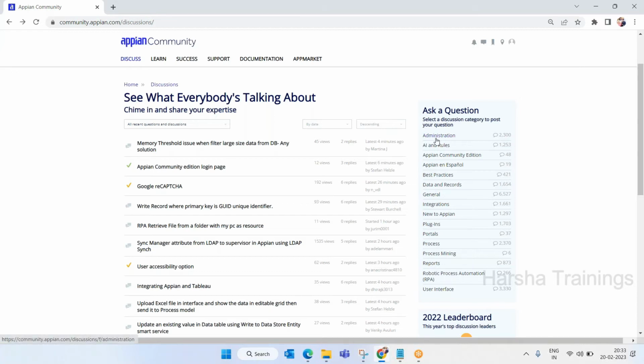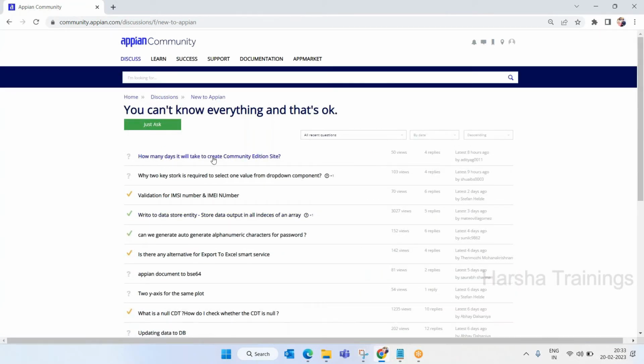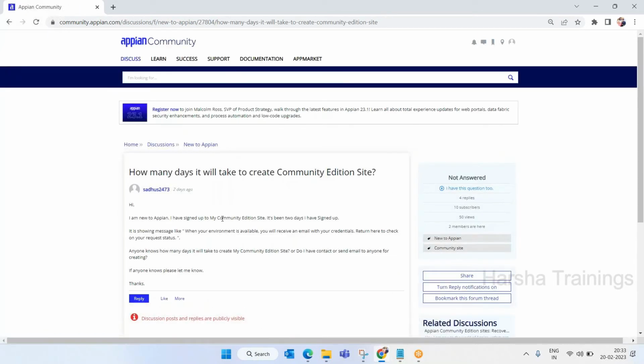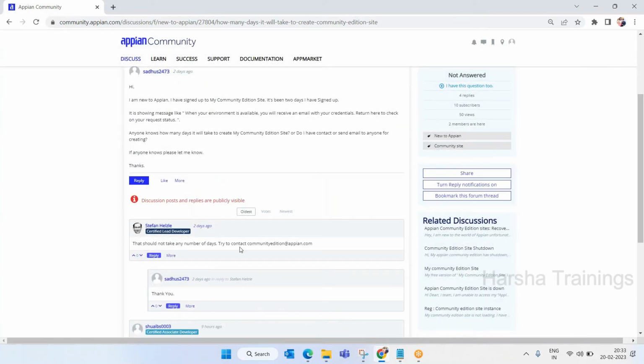Here you can see the segregations: administrator related, then AI and rules, community editions, chat, best practice related, data record, general integration, new to Appian. If I click on new to Appian, let's say, what are the things? How many days will it take to create a community edition site? It's a good question, right? I signed up for the community site, it's been 2 days. Everybody is saying the same. Anyone knows how many days? So you can try to contact community edition at apn.com.